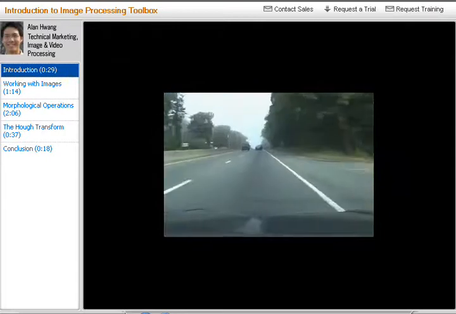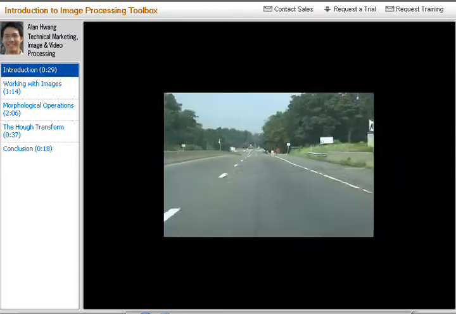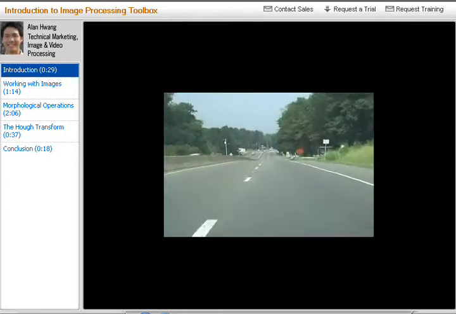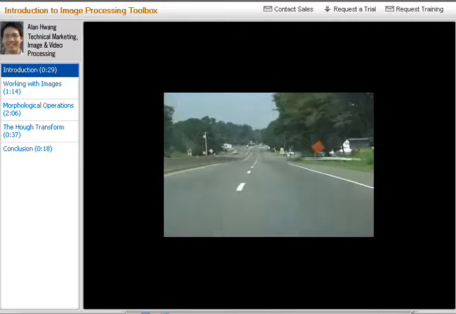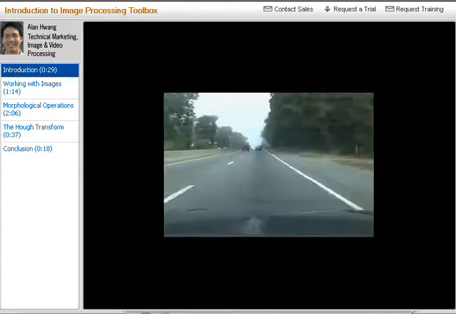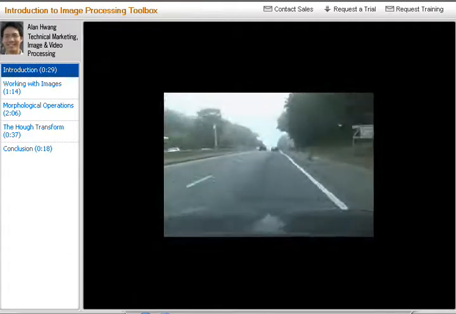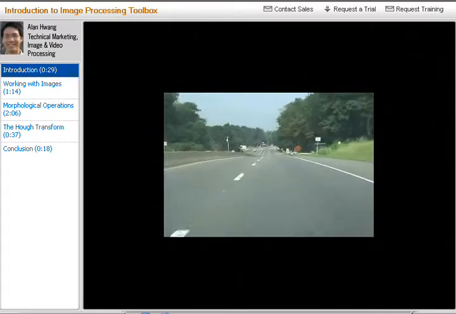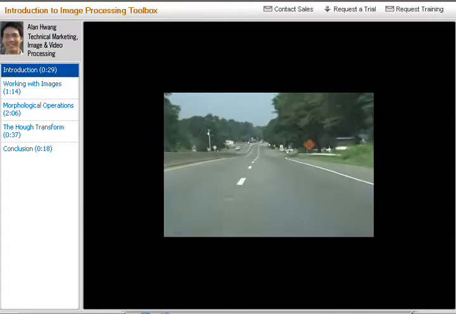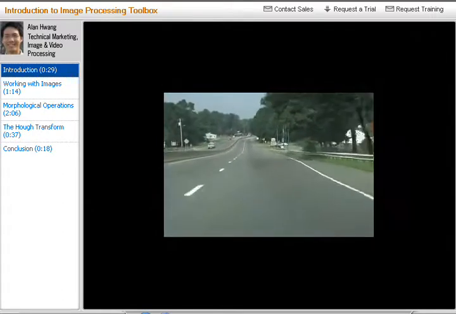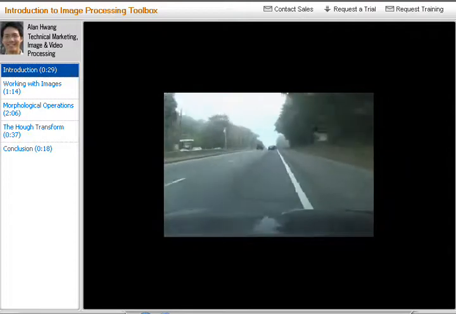I'll use the example of finding lane markings in an image of a street to explore the features of our software tools. Through this example, we will explore several image processing concepts, such as segmentation, morphology, image statistics, and Hough transforms. Now, I'd like to give you a brief tour of MATLAB Technical Computing Software and Image Processing Toolbox.